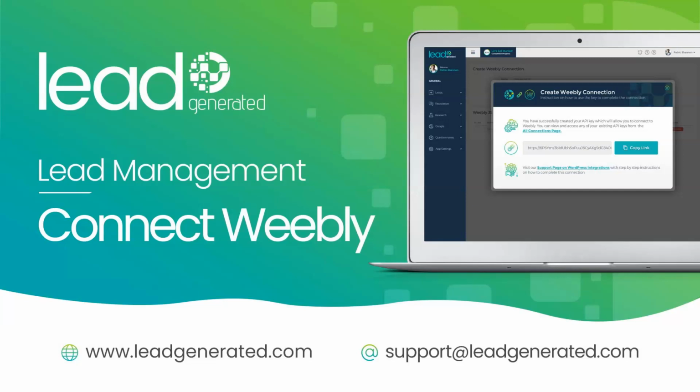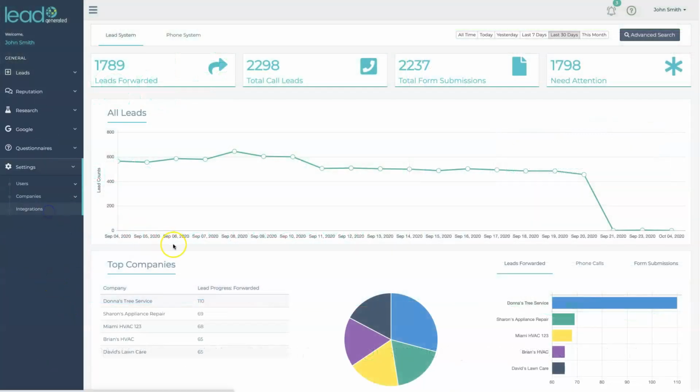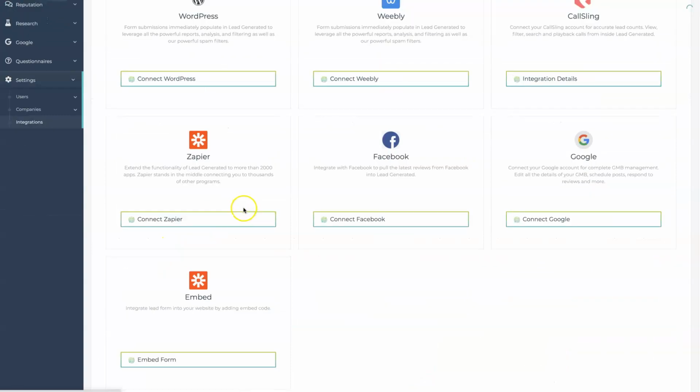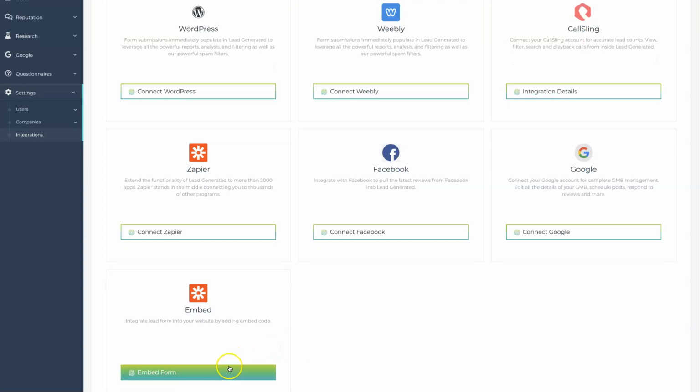In this video, I'm going to show you how to connect your Weebly website with Lead Generated. When you are making this connection, you have three different options. You can use our form embed, Zapier connection, or the last option is to use our Weebly Script. The preferred method is our form embed option.